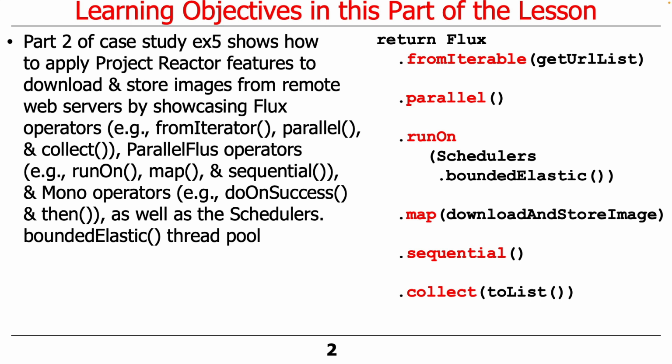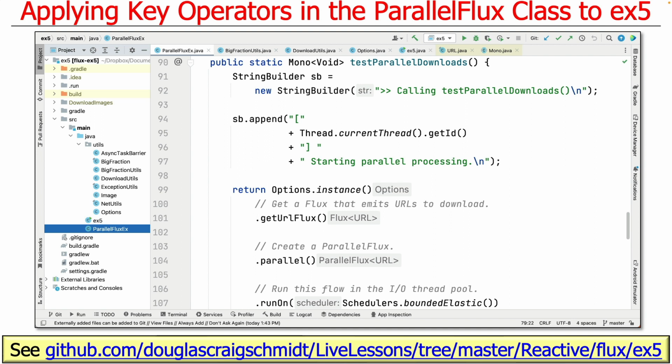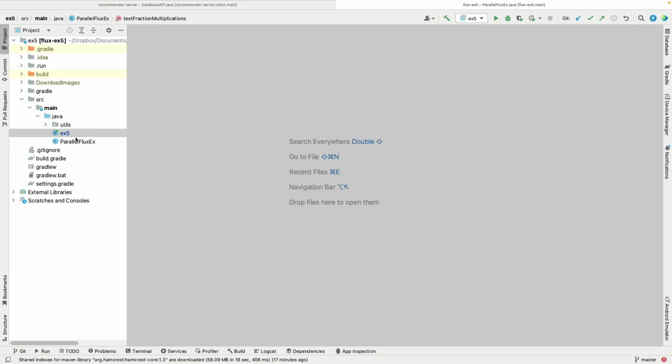And we're going to show off a whole bunch of parallel flux operators, and we'll also show the bounded elastic thread pool. And I'll explain why you would use the bounded elastic thread pool. So as before, you can get this in the ex5 project in my reactive flux folder in my live lessons GitHub repository. So now we're back in my ex5 project again.